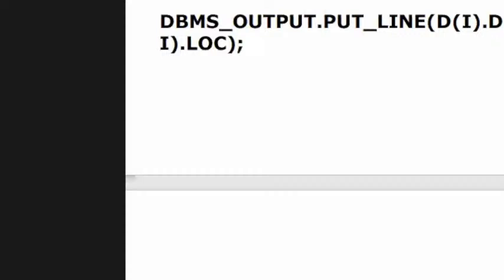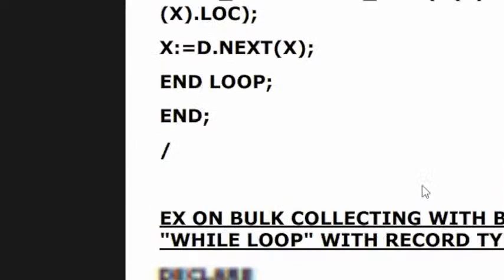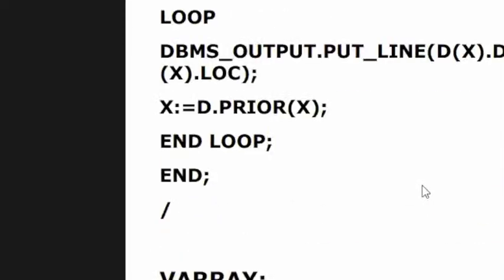Okay, so these are the PL/SQL table or object types. This is how to create them and apply them on your collection variables. Same as that, come to the next one. These are some exercise programs you can do.